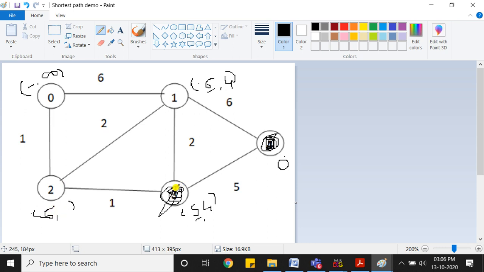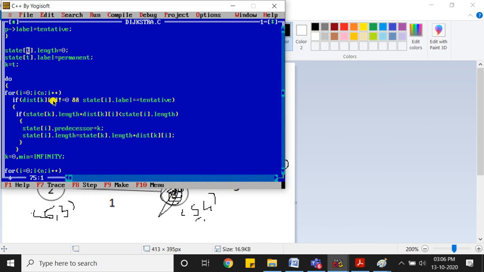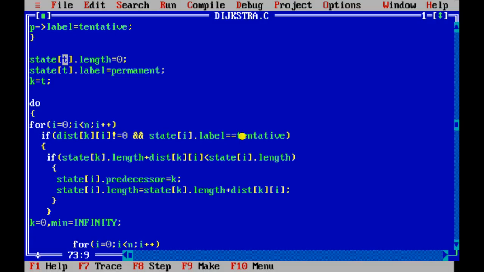It was 3, I think. So via 3. This way it will continue, and you need to continue this process until you reach the source. The same thing has been done here in the program. So previously, you make the destination length 0, and make it permanent.